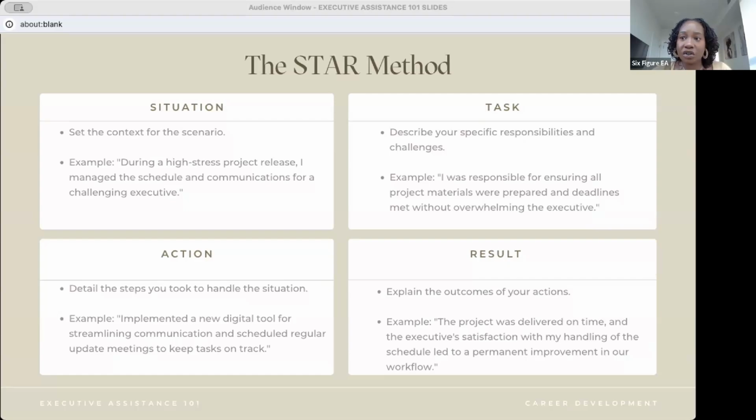And then finally, you want to conclude with the results. Explain the outcome of your action. So my executive was difficult, I was trying to manage his calendar every day to ensure there's no conflicts, but I could never get to him to actually discuss the conflict. So I decided to set up 8 a.m. meetings where we do a walkthrough of his calendar. And as a result, he never has conflicts on his calendar again.